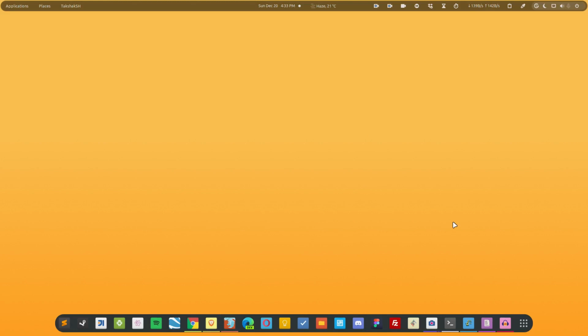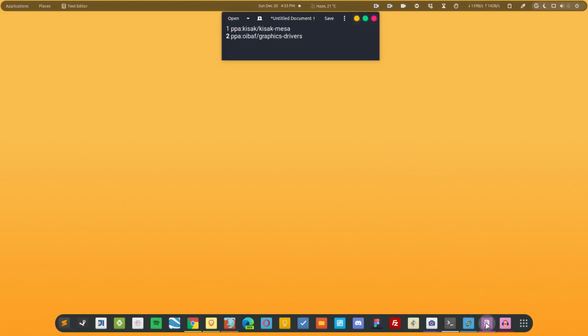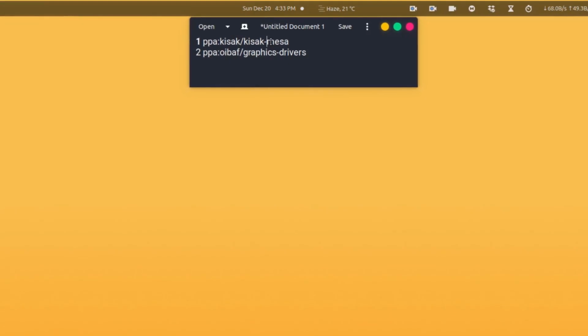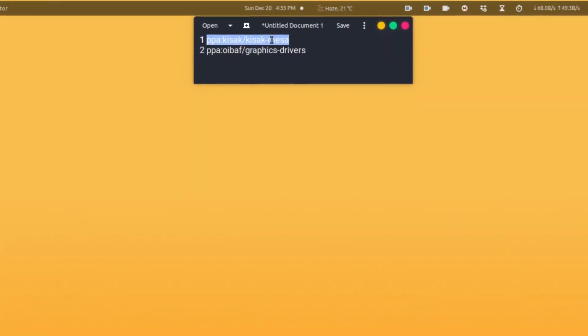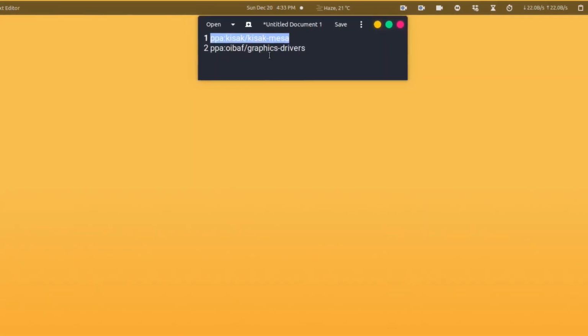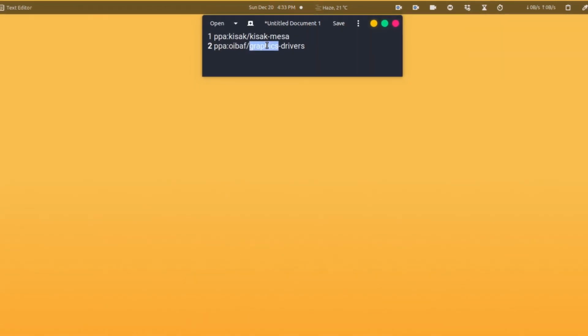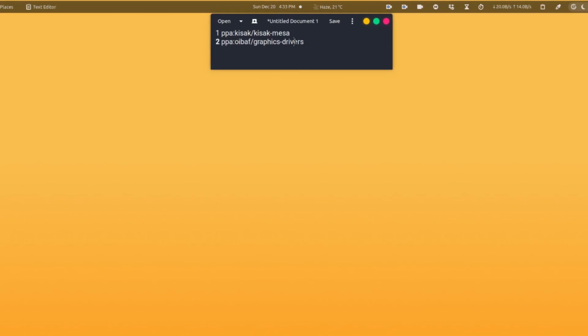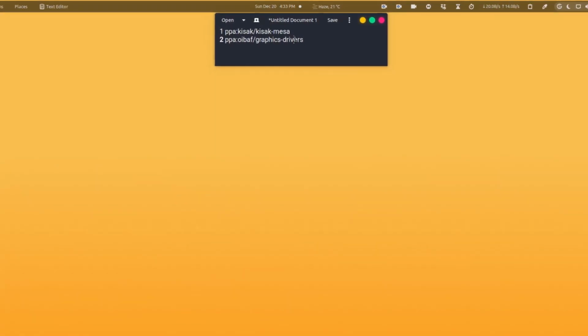So these drivers are known as Mesa drivers, and they are available through these two repositories. So if you want to install the stable ones, then you can add this repository and install the drivers, and for the latest and edge channel, you can add this repository in your system, and drivers will get installed as they are updated to the repo.